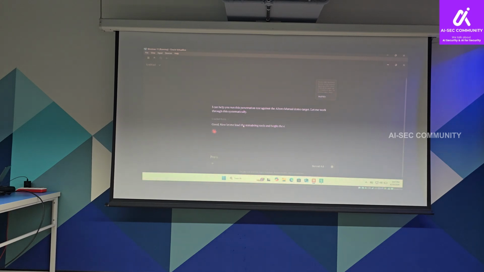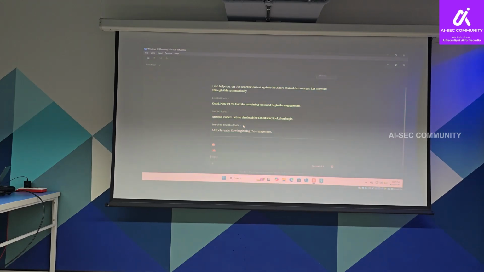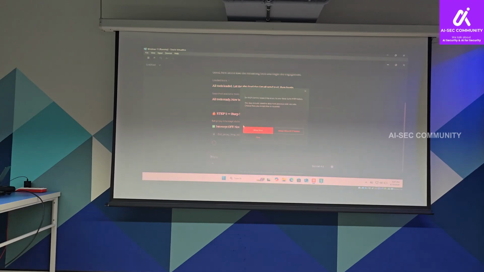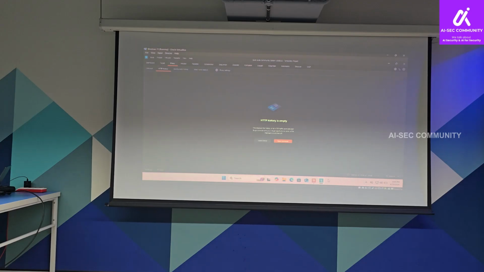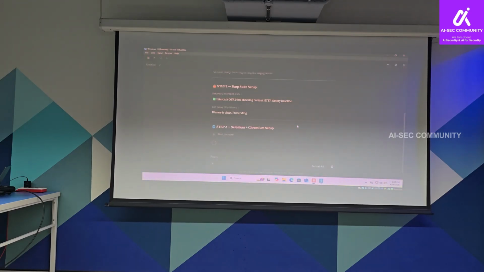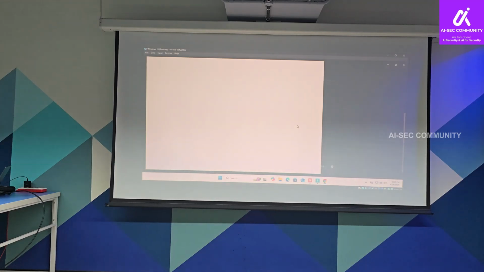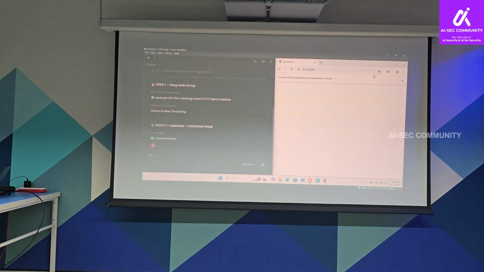This is what Claude will do. It sets up the Burp Suite setup. It cleans the history, and then it sets up the Selenium plus Chromium setup. It automatically starts the browser. You will notice that Chrome is being controlled by automated test software. Chromium is launched with the Burp proxy. The Burp Suite proxy is automatically connected with Chrome.